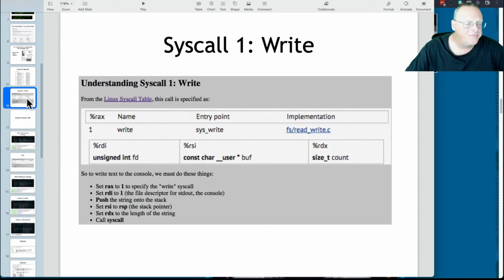All right, so here's syscall 1, write. So if you want to write text to the console, this is what you have to do. Set RAX to 1 to show that you're doing the write call. Set RDI to 1, which is the file descriptor for standard out. If you wanted to write to a file, you'd have to first open a file, and then you'd get a handle to that file, which you'd put in here.